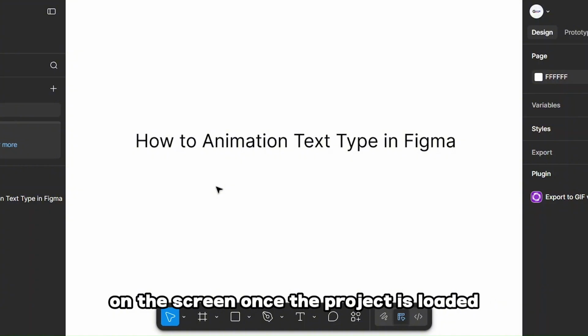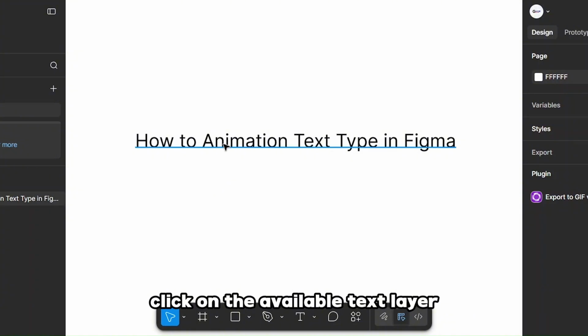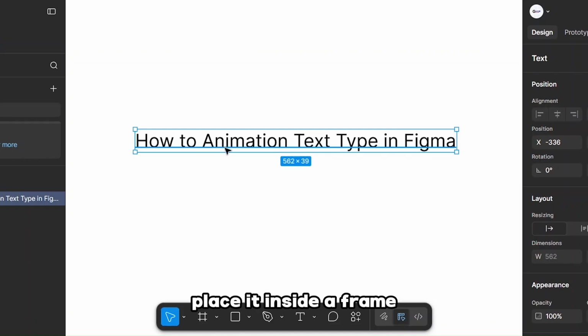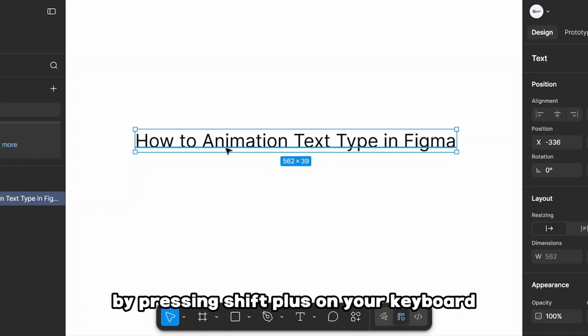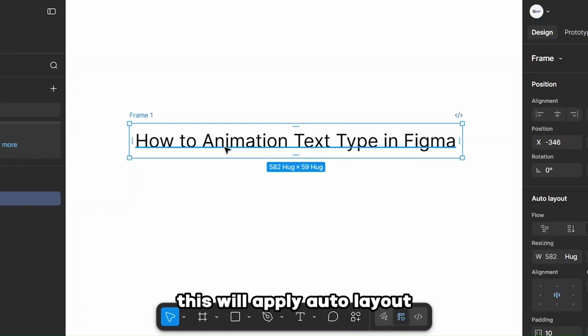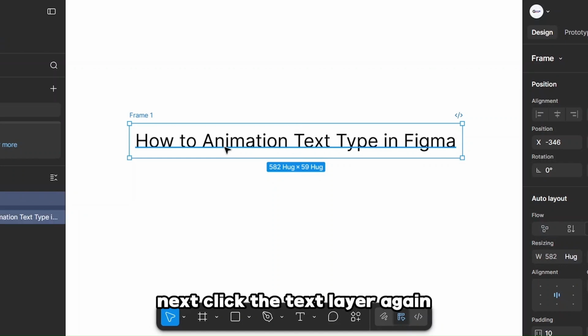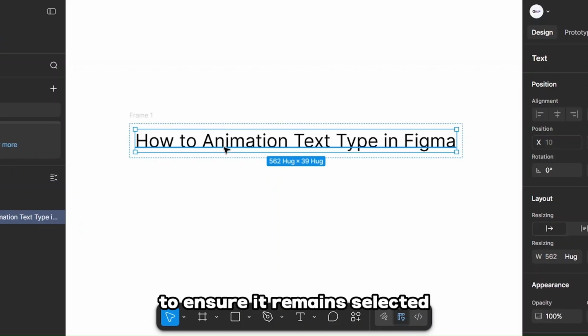Once the project is loaded, click on the available text layer that you want to animate. To prepare the text for animation, place it inside a frame by pressing Shift+A on your keyboard. This will apply auto layout and create a frame around the selected text. Next, click the text layer again to ensure it remains selected.